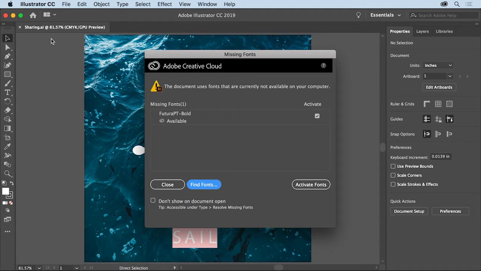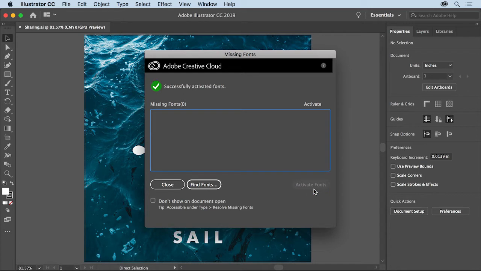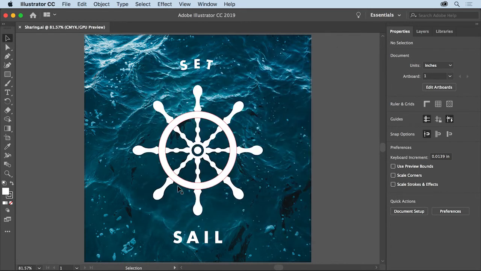You can open this practice file from the practice files for this tutorial if you want to follow along. When the practice file opens, you may see the missing fonts dialog box since it uses an Adobe font. Access to the Adobe font library is included with your Adobe Creative Cloud membership. If you do see this dialog box, click Activate Fonts to fix the missing font. After the font is synced, you can click Close.